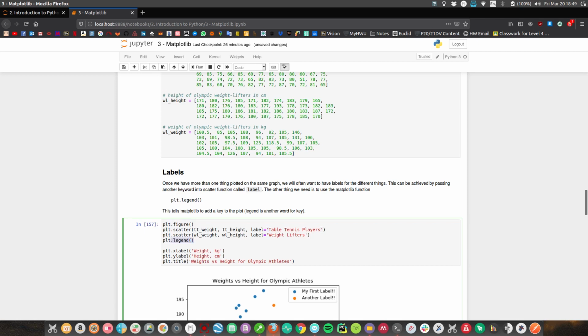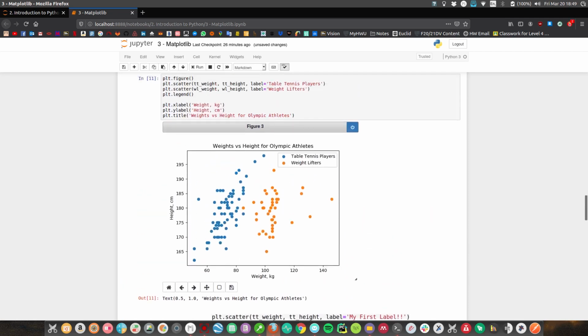And if we do that along with this command here, which is plt.legend, this basically says, okay, put a little key up in the corner which labels the two different parts of the data set. And again, we've got an X label, a Y label, and a title. So let's run this. Okay, cool. We now have a scatter plot which has the weight along one axis, the height along the other axis, and we can see the difference between table tennis players and weightlifters. So you can see the weightlifters generally having a higher weight. Not always true. There are a couple of absolute beast table tennis players up here as well. But in general, you can see a pattern where weightlifters tend to have a higher weight and table tennis players tend to have a lower weight.